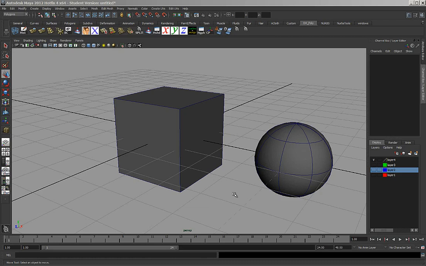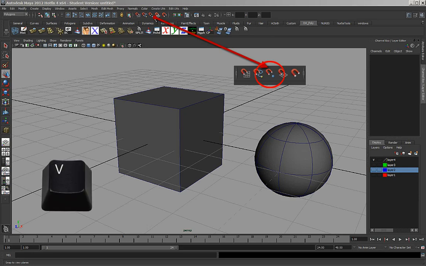Finally, there's the vertex snap tool. This tool works just like the grid and curve snap tool, but snaps your object to a single point. The menu item is in the same place on the status bar as the other tools, and this too has a hotkey, which is the V key.